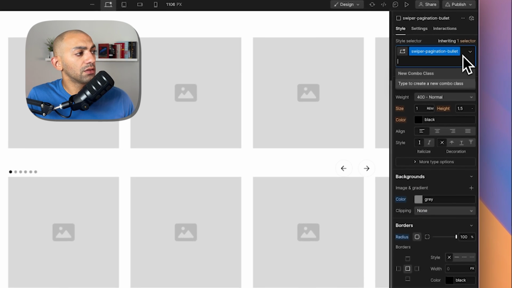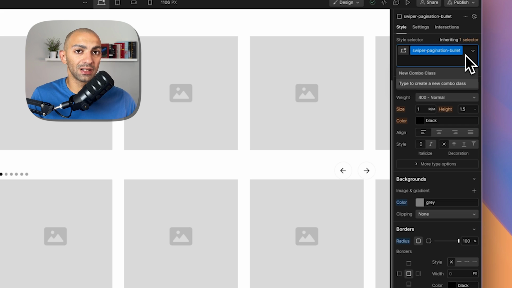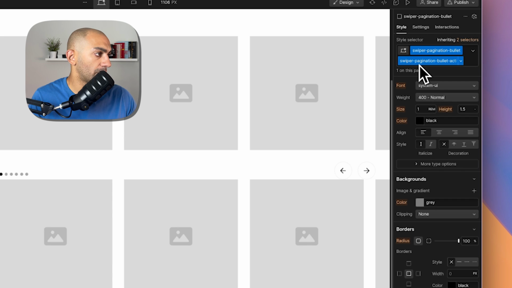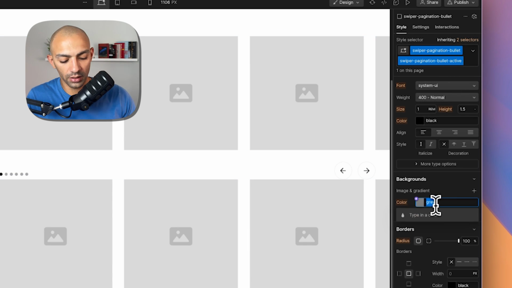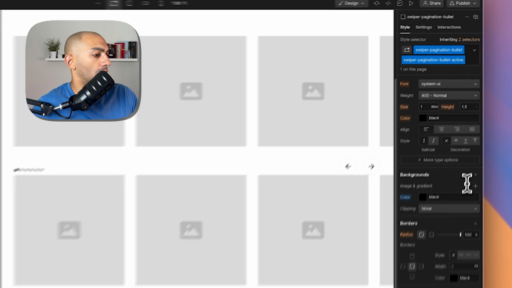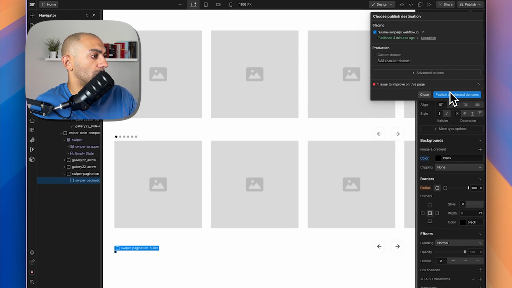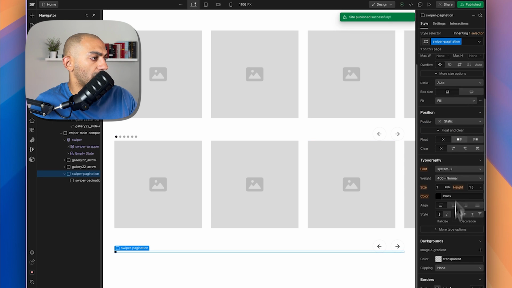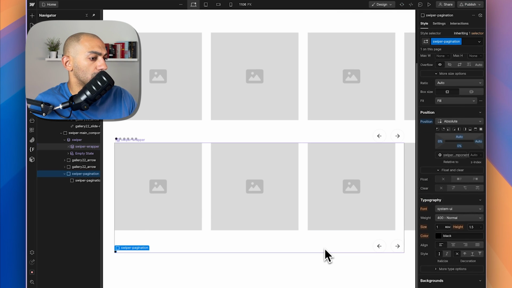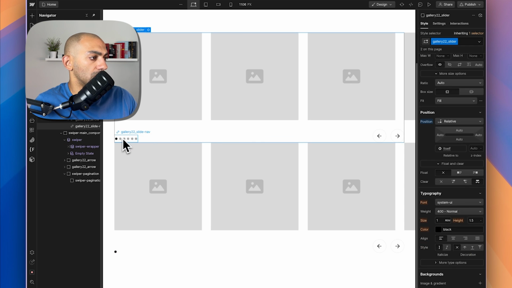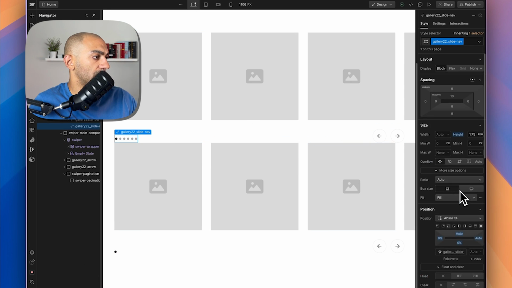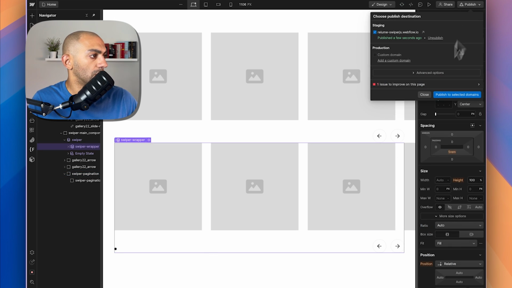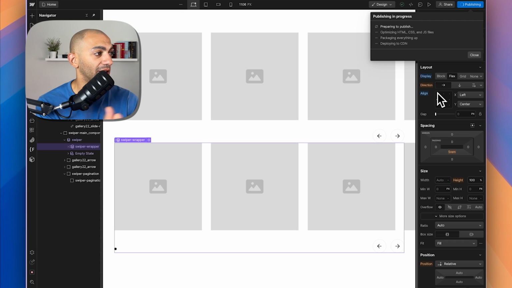Now I'm going to add the combo class that specifies that this is the active bullet, by adding the same class as active. So it'll be Swiper pagination bullet active. This will make the color black, let's say, and let's see how this works. So I'm going to publish this version and see how that's working. I can also set this to position absolute and keep it in the corner so that it's the same as this component. Perhaps there is some padding here as well, 10 padding, from top and bottom, and then publish again. Let's see the final results. Let's see how we did.